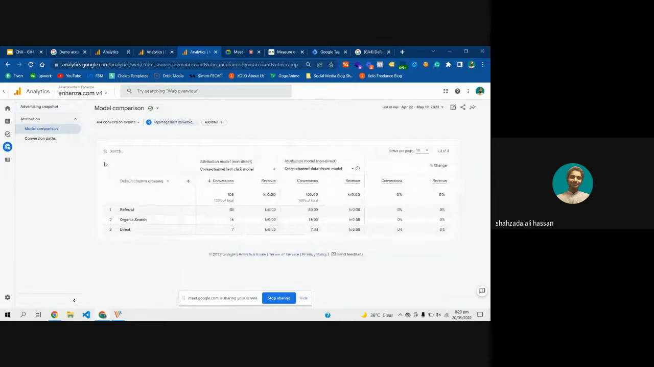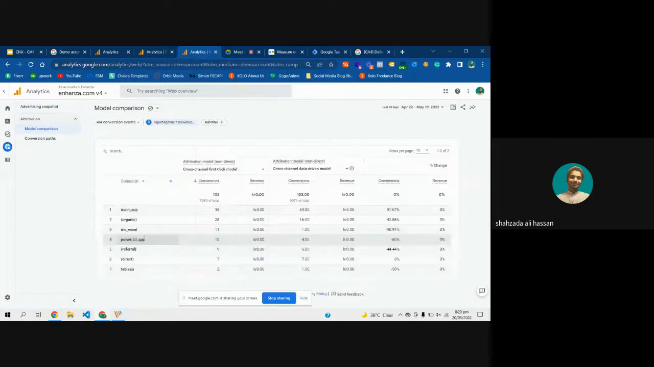So you can actually see different kinds of data models that you have. Let's say you can compare the first click model with your data driven model, and it will show you how many conversions are happening. So based on the first click model, let me select a campaign, that will be easier. It says that the main app had 36 conversions if you are looking at the first click model. However, if you follow the data driven model, which is what the machine learning algorithm thinks this campaign has attributed, then it thinks that 69 conversions have happened due to this campaign.